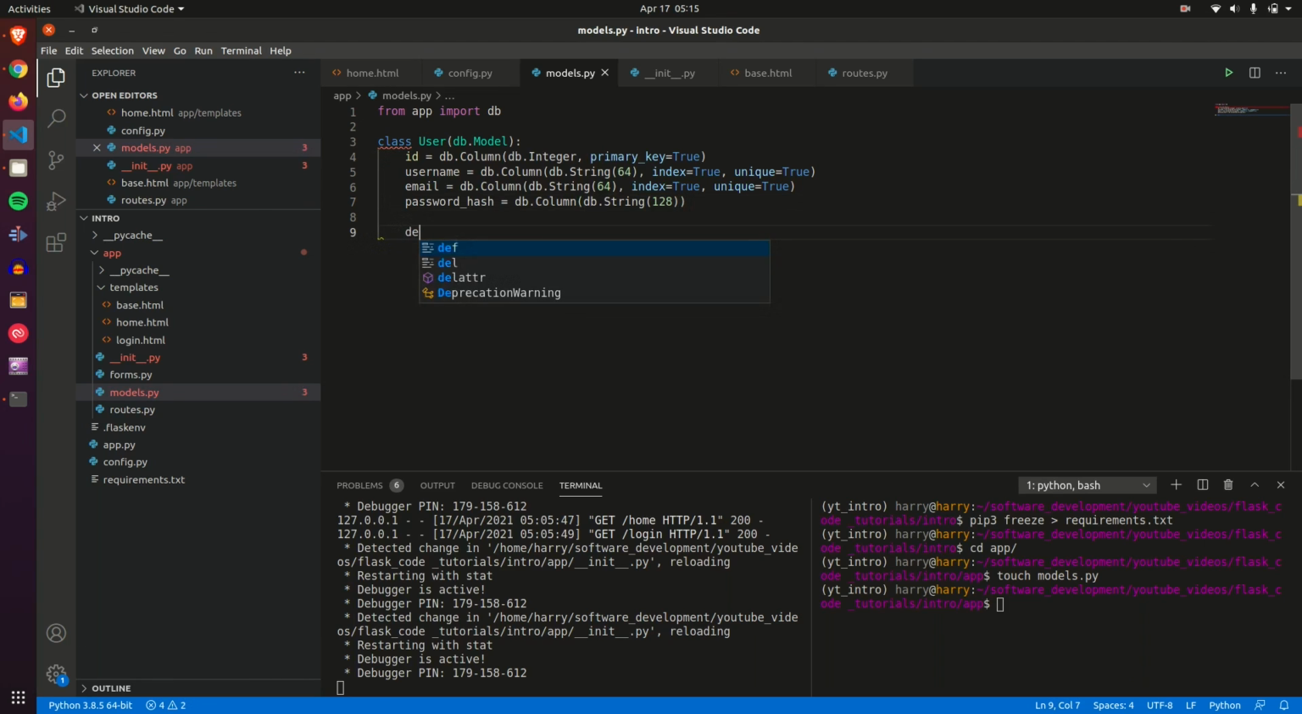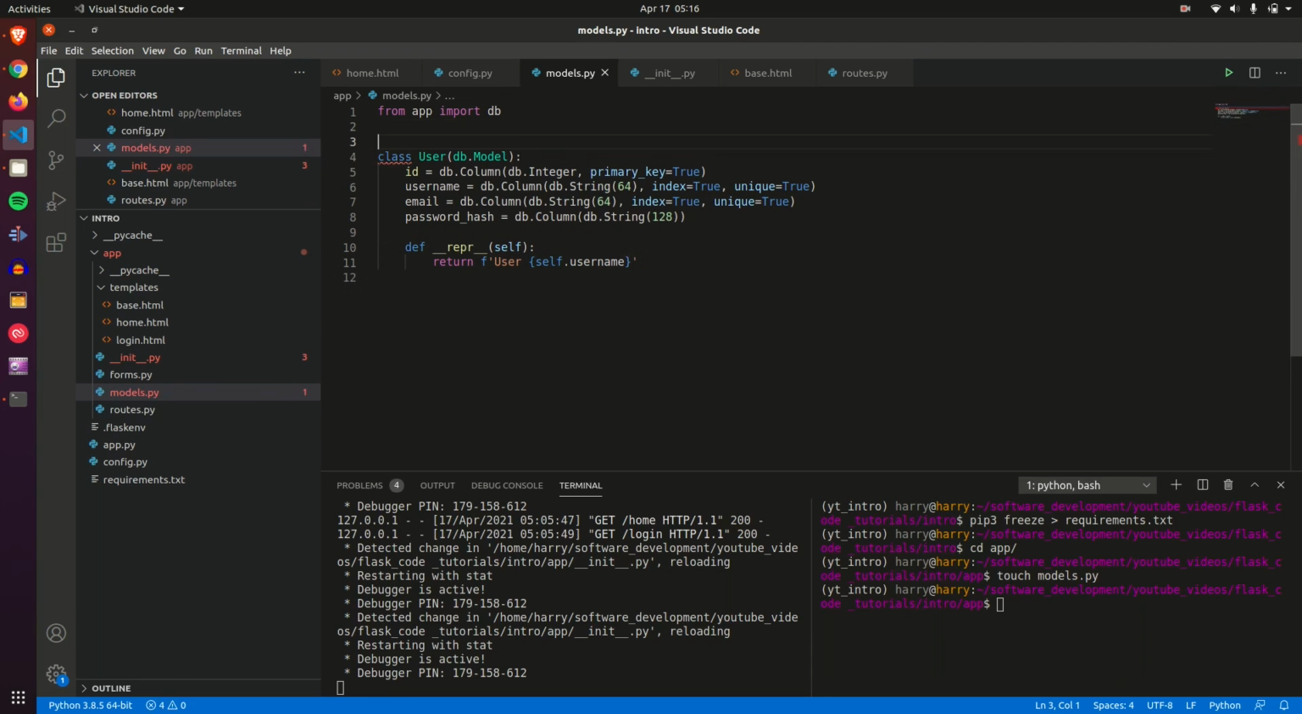And then just to ensure that we can access all the fields within the database, I'm going to say def __repr__(self), then I'll return an f-string, let's say User, and we'll identify the user by their username, so self.username. Alright, now with that setup, we are good to go.